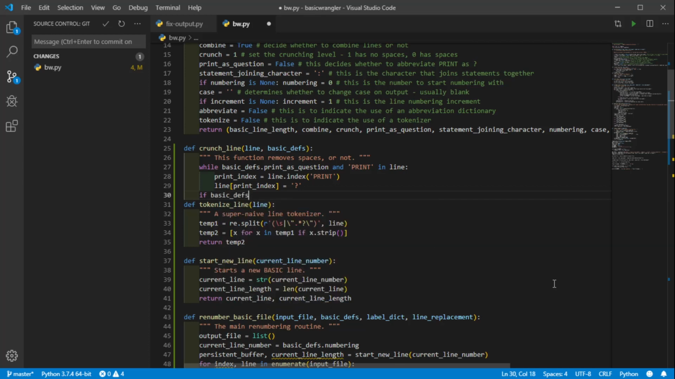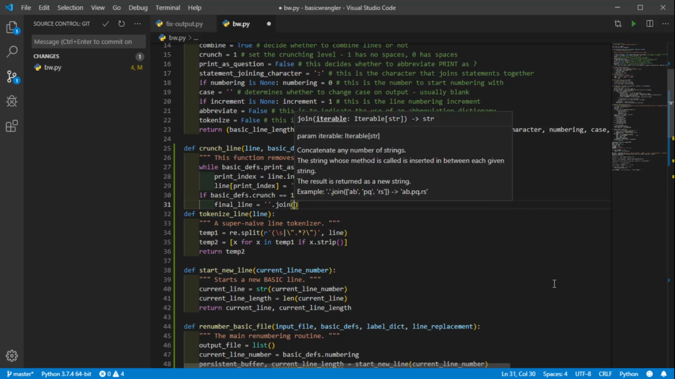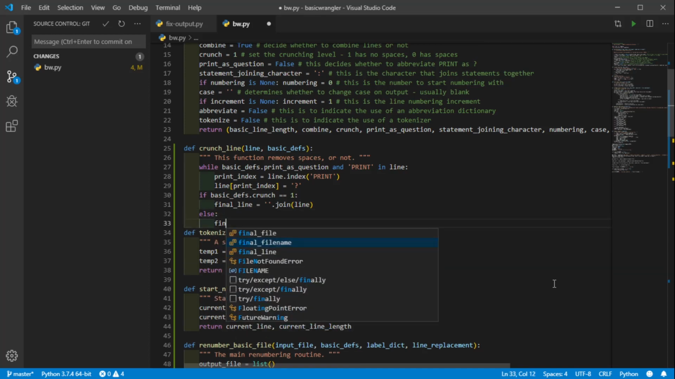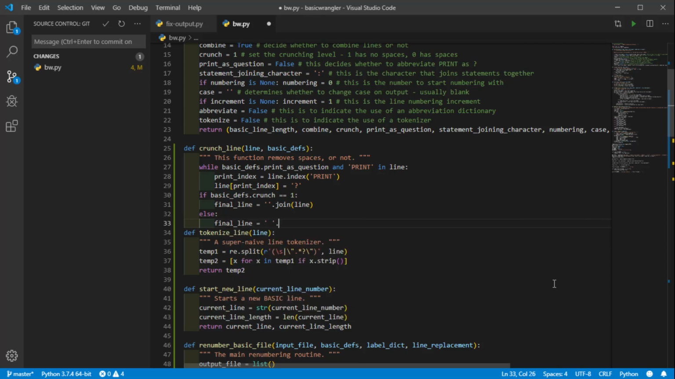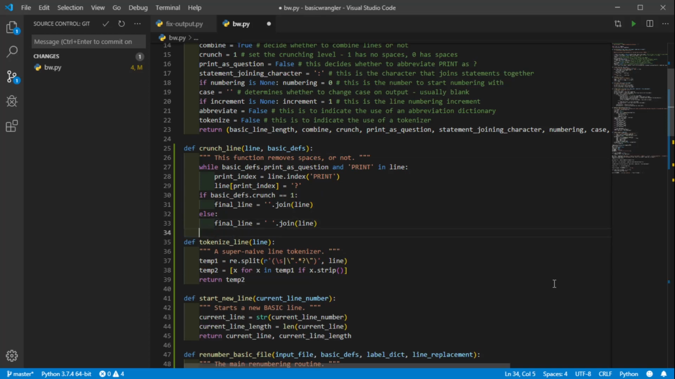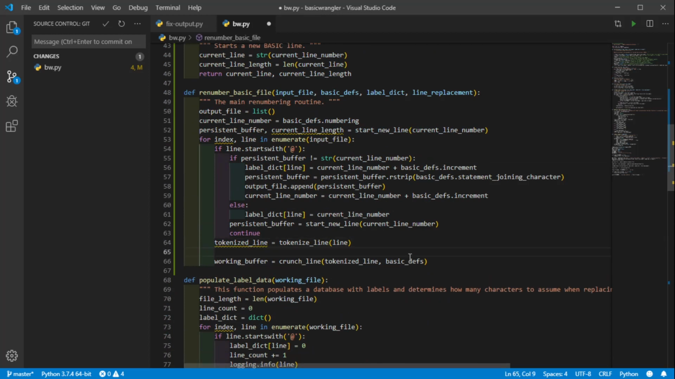Then basic defs crunch equals 1. I'll say final line equals join line, else final line equals, and then this joins that with space to create a string. So this is basically outputting a string right there. And return final line. Okay. So that basically fills our working buffer with a crunched line.